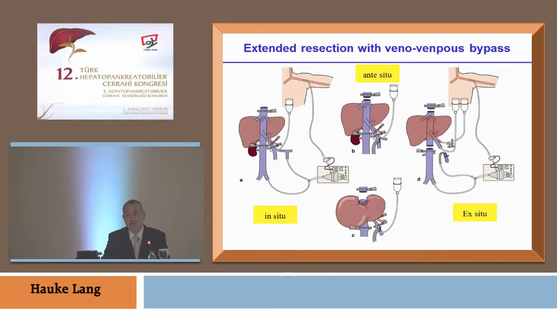And we have 3 different forms of extended hepatectomy with veno-venous bypass. It is the in situ cooling, shown here. We just clamp the liver, we clamp the hepatic hilus, and cool down the liver in the situs. It's the ante-situ resection, is clamping, as I have shown for the in situ, but also cutting the vena cava. Then you can rotate out the liver, out of the situs, and you have a better approach to the suprahepatic vena cava and to the liver veins.